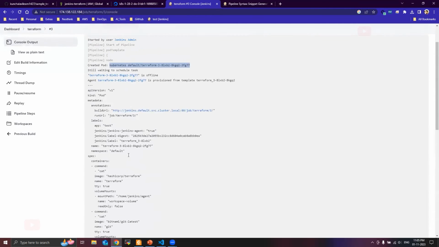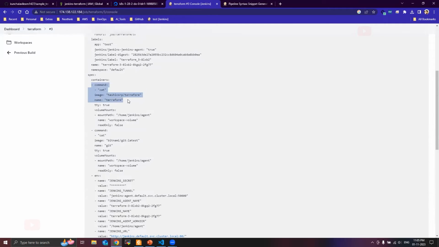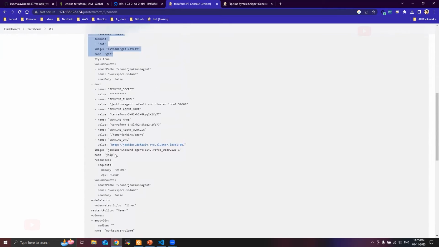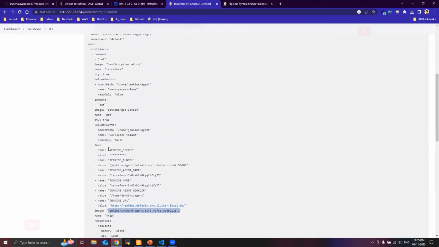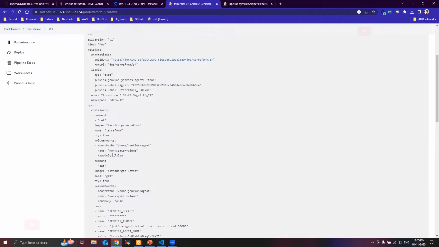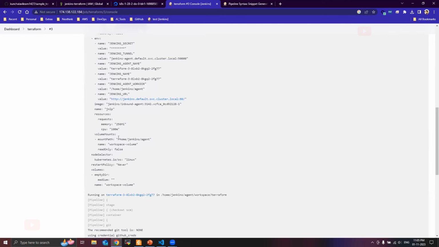Okay, now you can see the whole pod YAML. Even though you have added only 2 containers, one is the Terraform container and the other is the Git container, there will be a third container. If you try to see, that is the JNLP container with its Jenkins inbound agent. And if you look at the volumes, there is an empty dir called workspace volume. If you look at each container, that volume is mounted under the home Jenkins agent of each container. Got it? So this is how they share a common workspace.